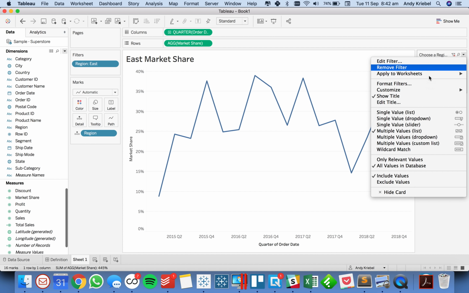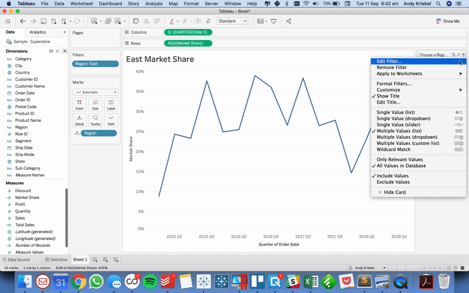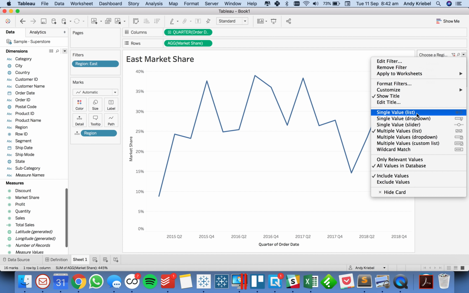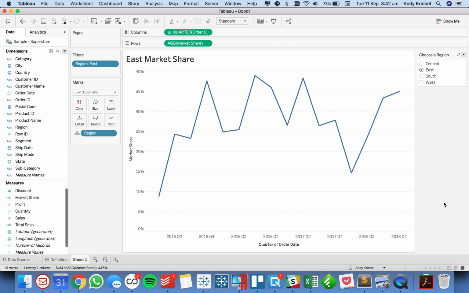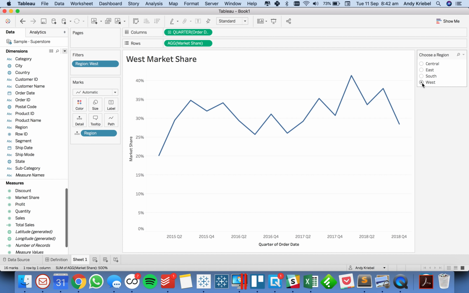So I probably should customize my filter to get rid of the all option. And then I'm also going to change it to a single value list. Okay, so now my users can only pick one at a time. And we can see the south was doing really well in Q1 of 2015, but then it fell off. And the west looks like it's rising a bit. Okay. So that's great. That's the very simple way of doing market share analysis.